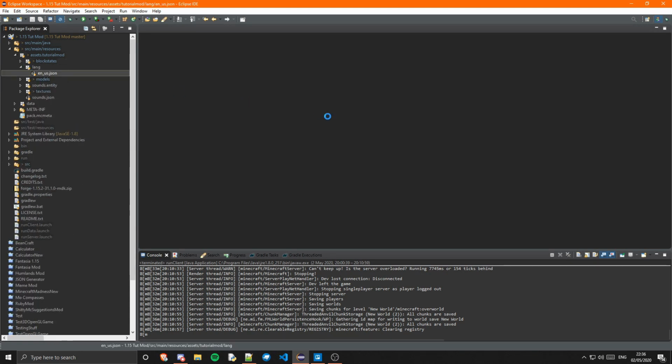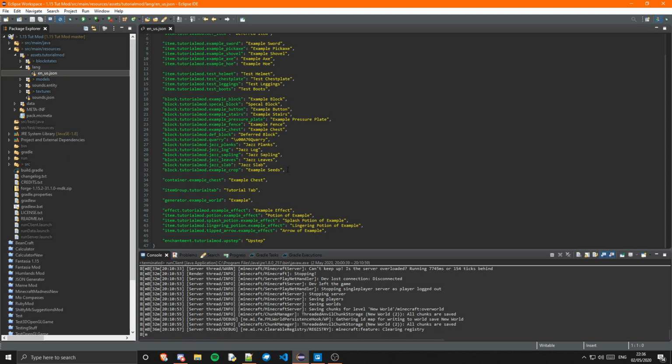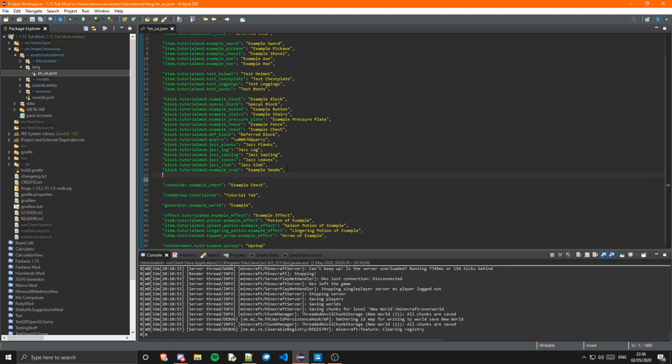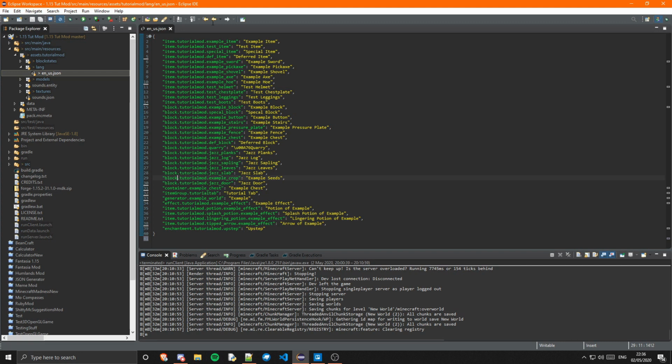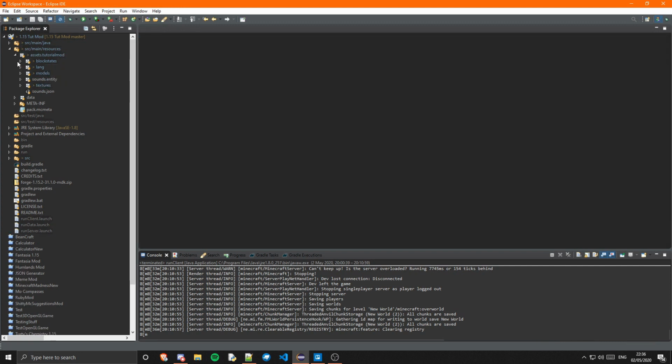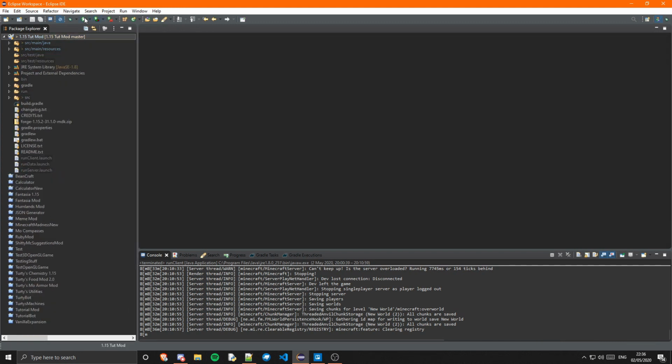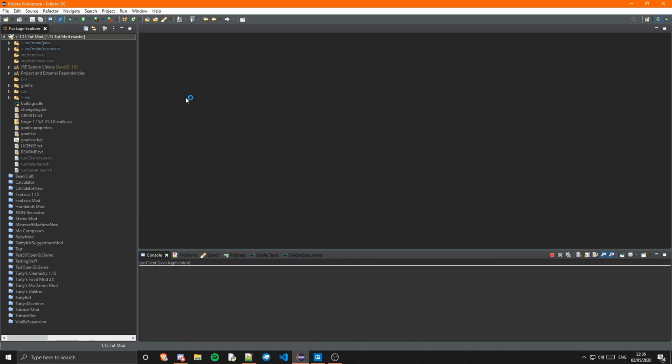And then we just do need to go ahead and do the lang, of course. So let's just come here and block.tutorialmod.jazz_door, and we can call that a jazz door. Just get rid of that slash, we don't want that, of course. And let's just format that, why not? And then we can close that and we can run the client, and I will see you guys in the game.